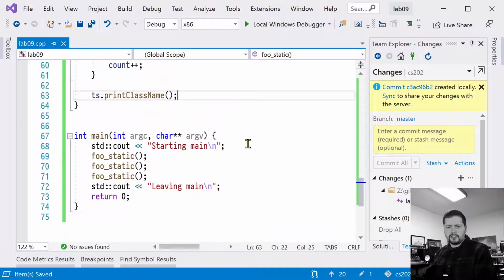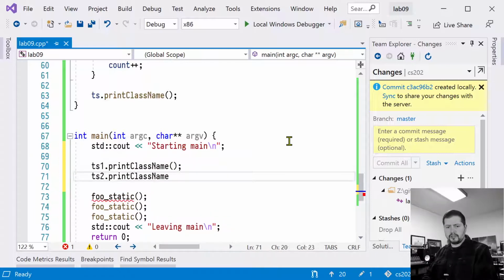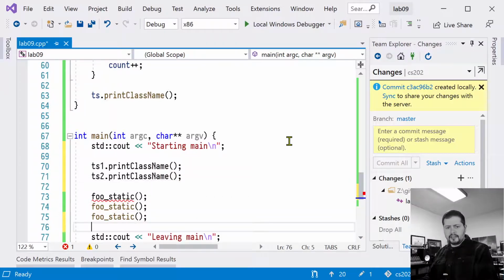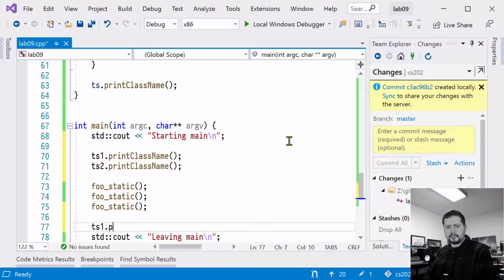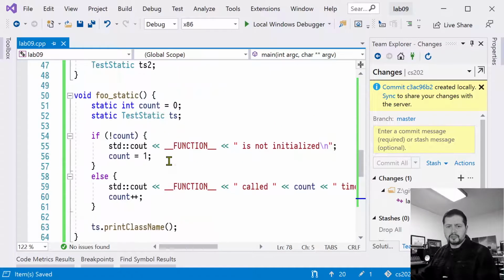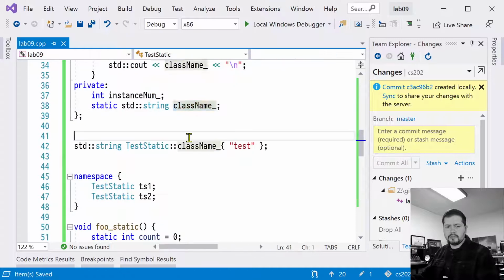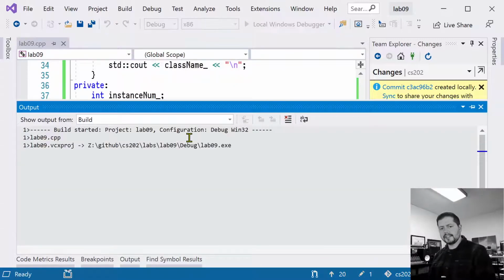And let's try to do that in here before we call. So we have ts1.print class name, ts2.print class name. And then last of all, we'll call ts1.print class name again. And we'll see what happens to this variable class name when we run it. So I'm going to hit Control F5, compile it.